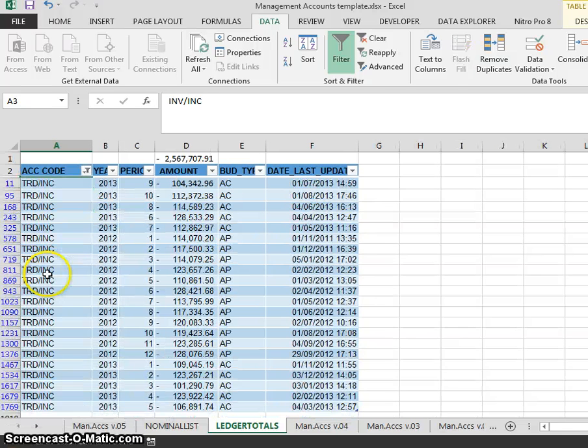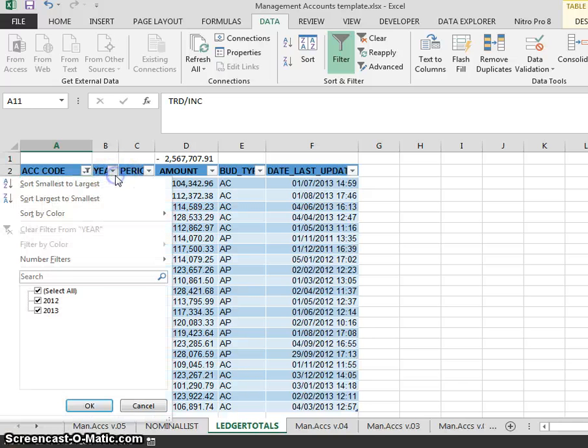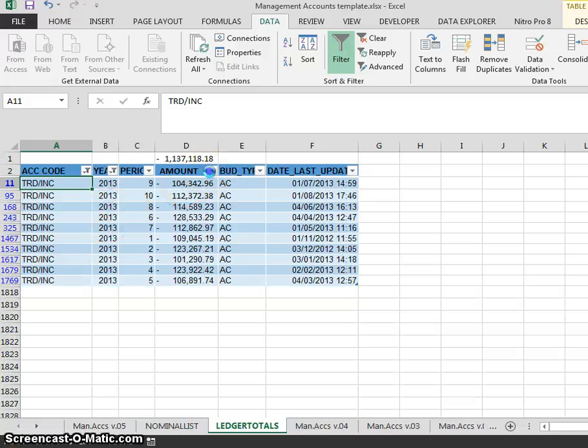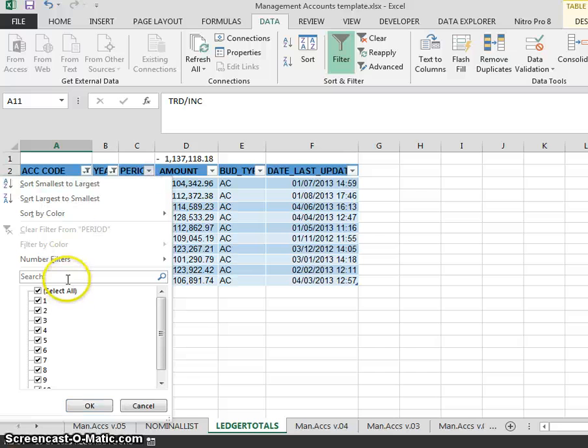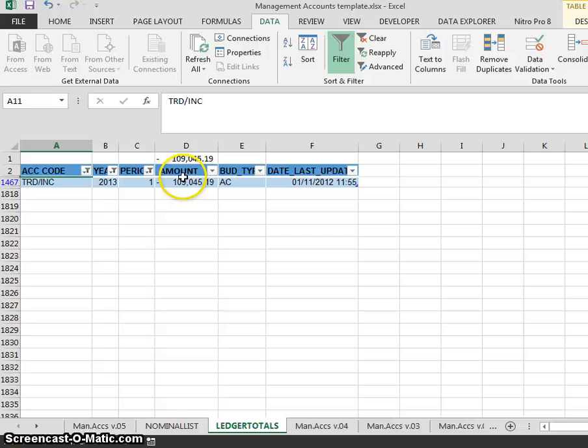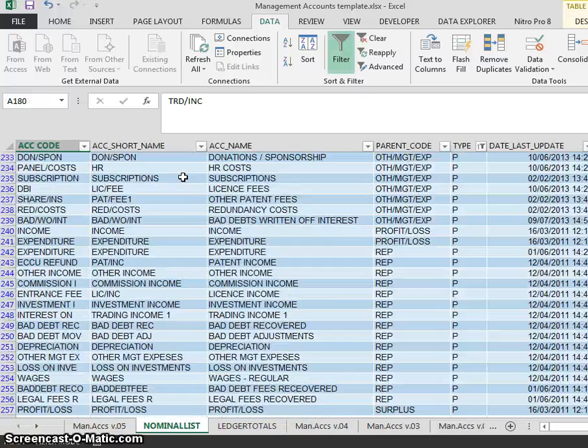So TRD/INC, trading income 2.5, and that's the total for what's on the spreadsheet here. What's this for 2013? It's 1.13, and for the period, which would be period 1, it is 109. So we're looking for a figure of 109. So Control Shift L to bring back our filters.